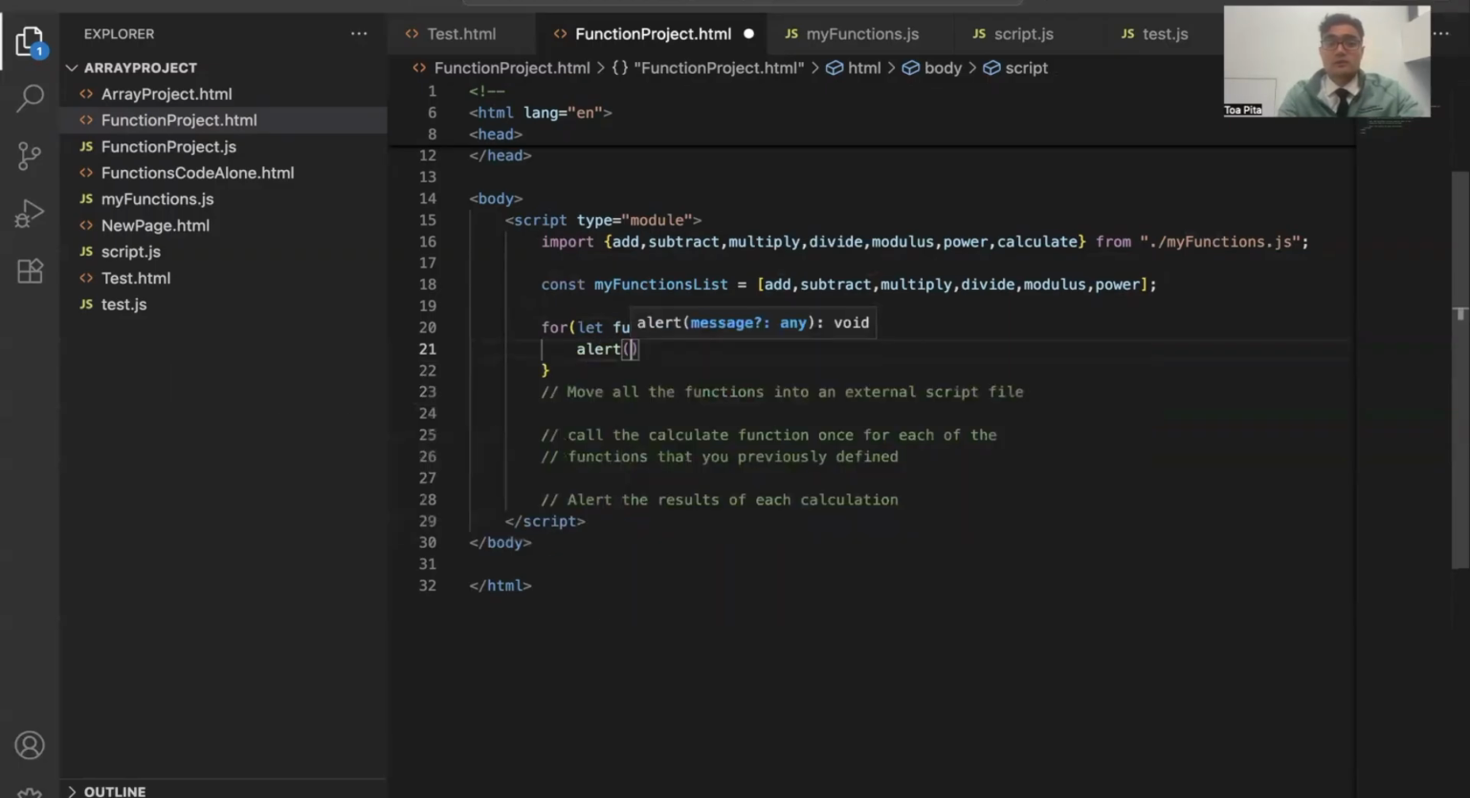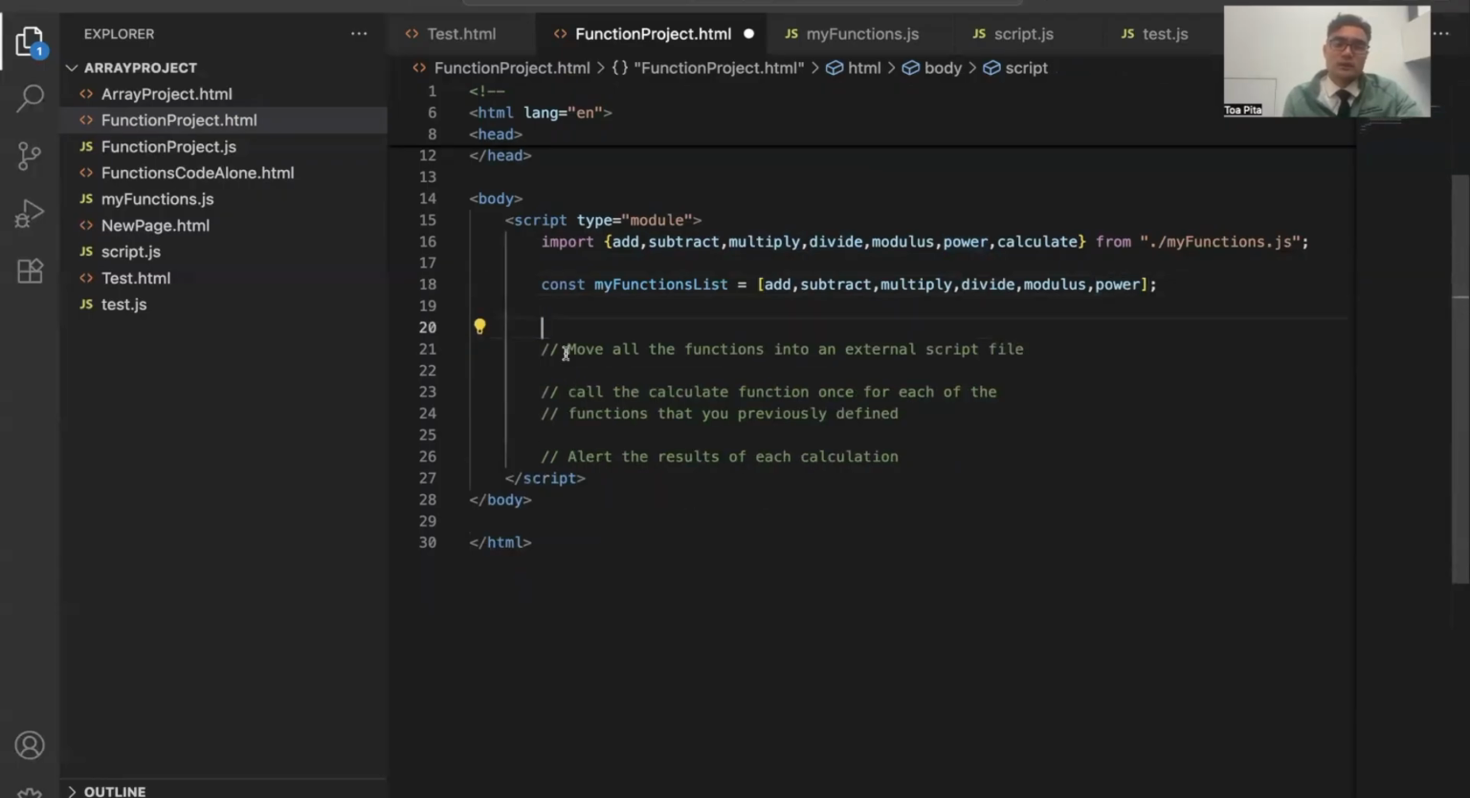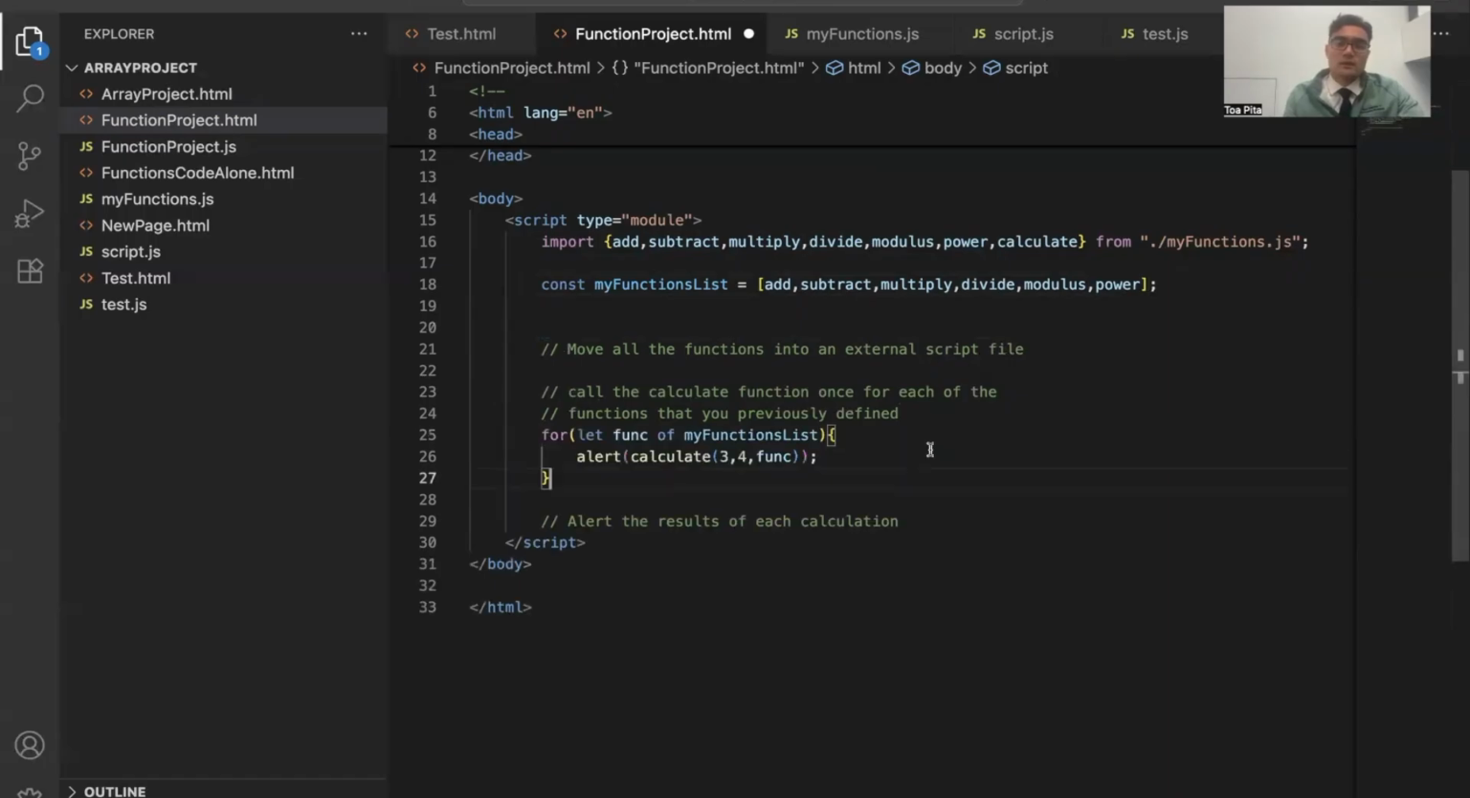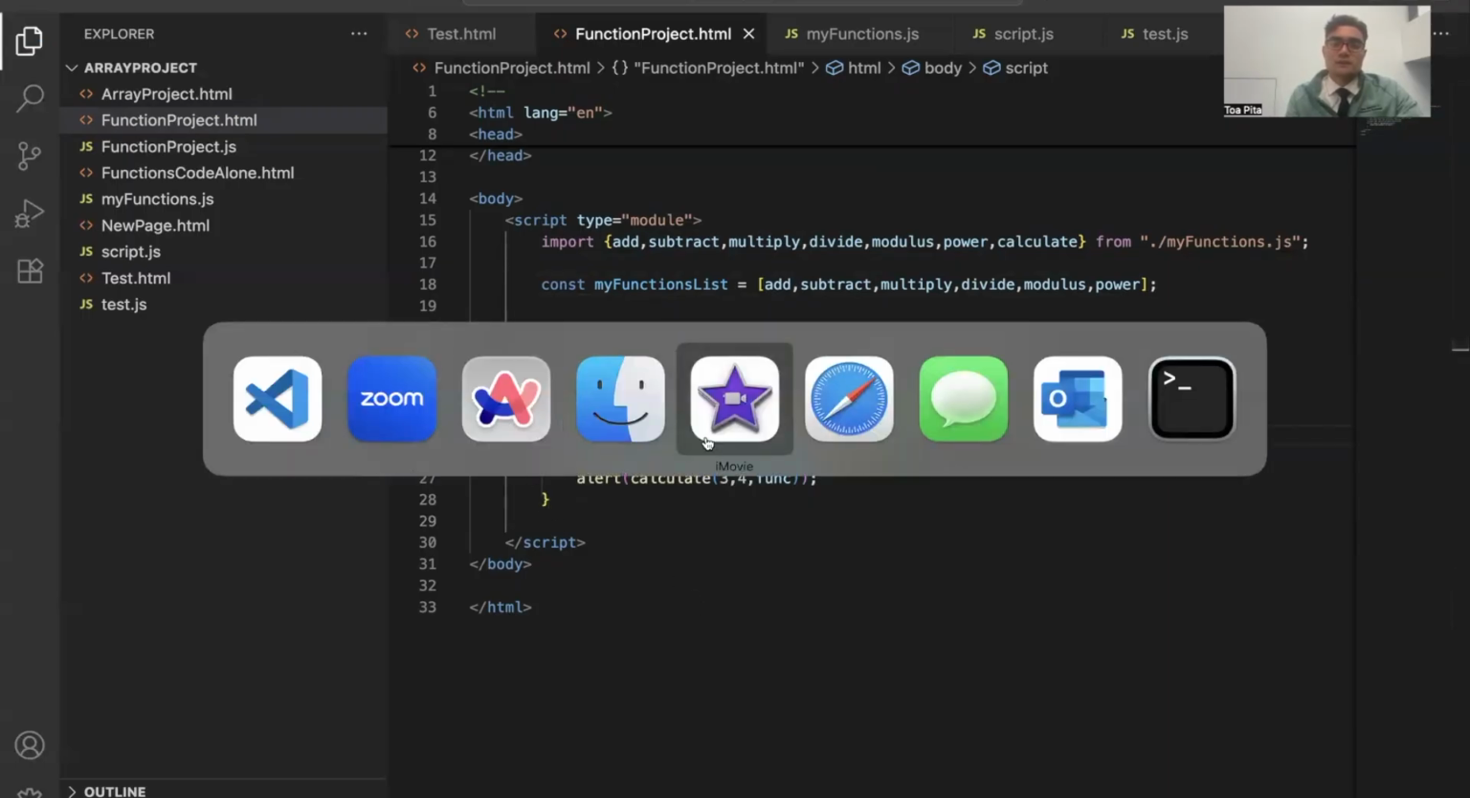Then what I want to do is alert calling the calculate function with 3 as the first number, 4 as the second number, and whatever function we happen to be on. So what that will do is it'll take add, and then it will add 3 and 4. Then it'll take subtract, and it'll subtract 4 from 3. Then it'll multiply 3 and 4, divide, modulus, and power, and so on and so forth as it goes through all of them. And I'm actually going to move that under the comment that applies to it. And actually, it's alerting them as well. So I'm going to move that above, and I'm going to save this.